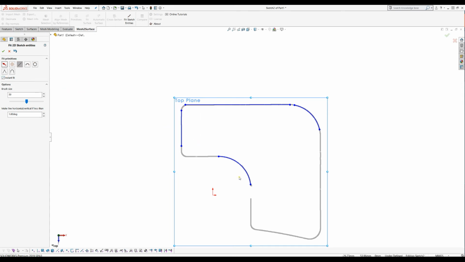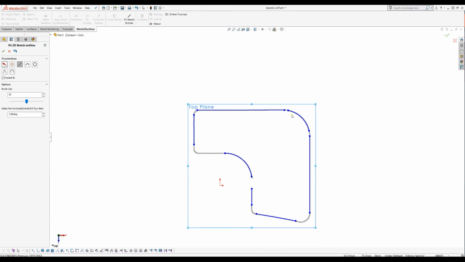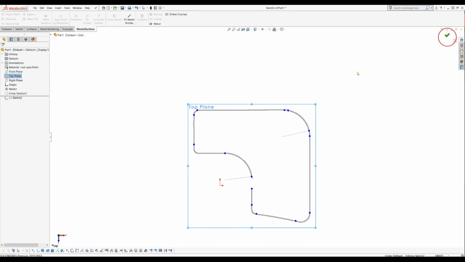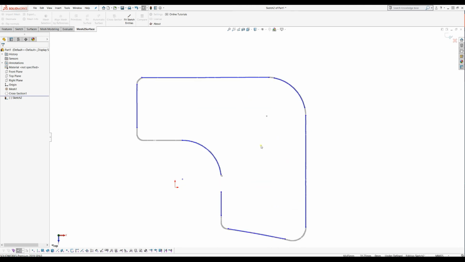For example, you can extract these lines here, and you can just paint on them, and this will be extracted. And when you're ready, you can just press OK. When you press OK, the software automatically converts this into entities that SolidWorks understands, and then you can apply standard operations here to trim and connect.